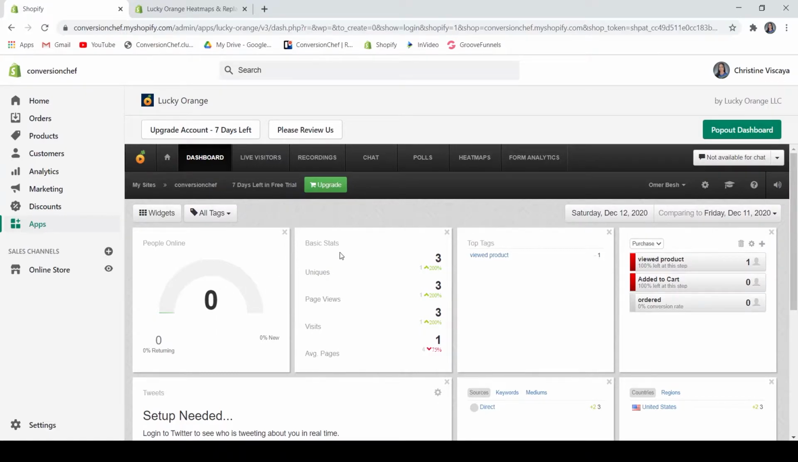The next one is the basic statistics. This is your most common statistics, or visitor statistics. The unique visitors you have is 3, which is 200% more than the last day. For the page views, you have 3, which is also 200% more than your visitors last day. Visits is 3, and then your average pages.